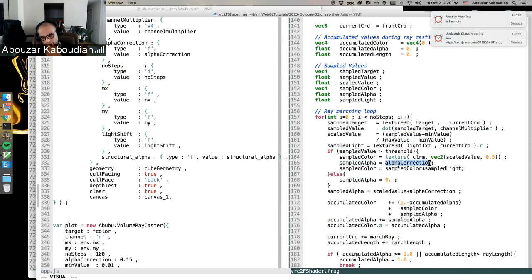Our sampled alpha would be the alpha correction, and we rescale the sample color by multiplying it by the sampled light. So if something is completely dark, there is no light coming to it, it will just be black. And if some light reaches it, it will have the color that it has. Otherwise, if the threshold was not above that value, we set the sampled alpha to 0.